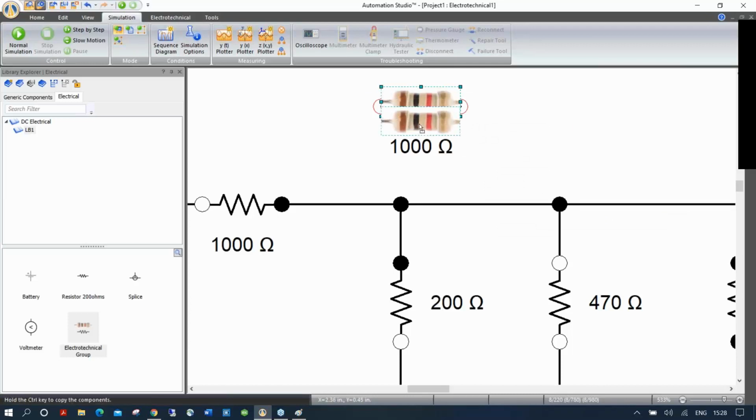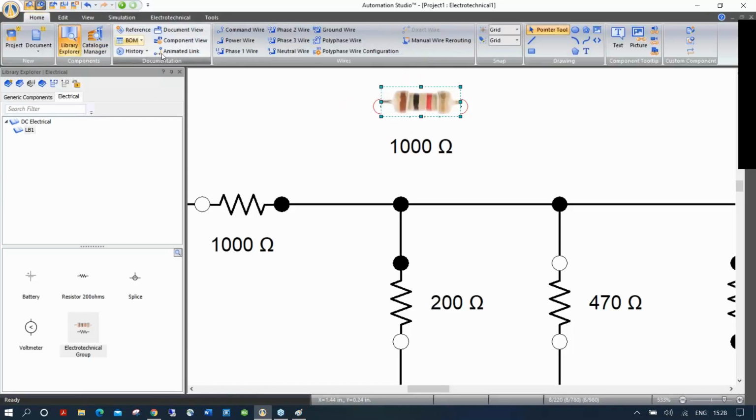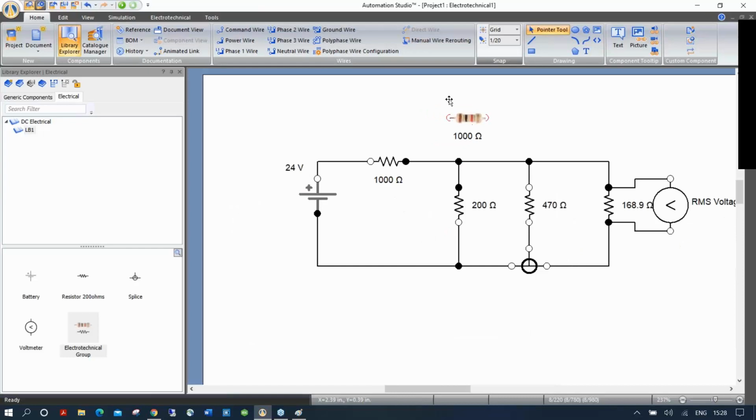When I move it, it moves a big square at a time because we're on a grid. But if I go to home, I can take off the grid. For the drawing, I go here, no grid. And you see now I can move it very precisely where I want. I can put it here and group that together. And then the students actually feel like they're connecting real resistors.